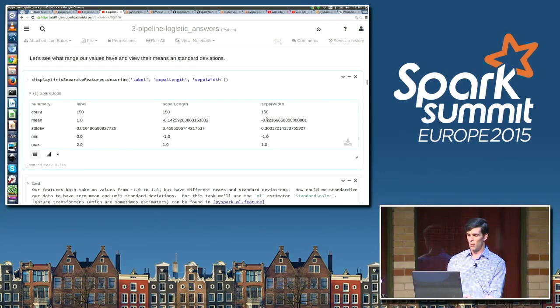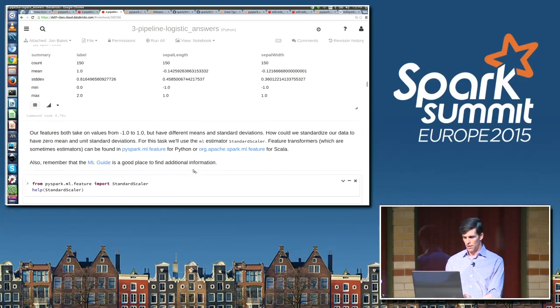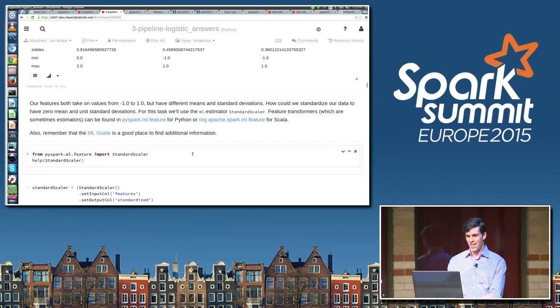But sepal length and sepal width actually have a min and a max of -1 and 1.0, which have been standardized for use in that libsvm. So there's already been some standardization around minimum and maximum. But we might want to do something different here. Maybe we want to use a normal distribution that has a mean of 0 and a standard deviation of 1. And that's something we could do by using the feature transformers within ML. And actually, this is going to be an estimator, but we kind of call it a feature transformer because it is transforming our features. So go ahead and import that.